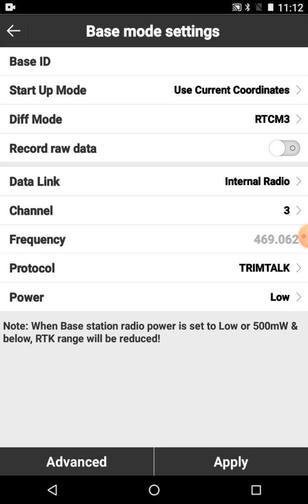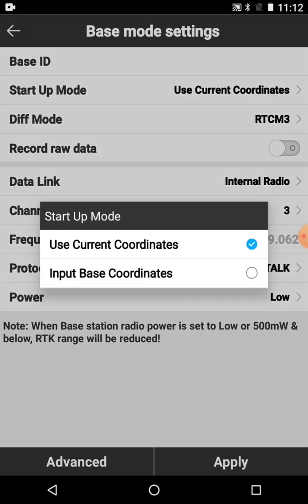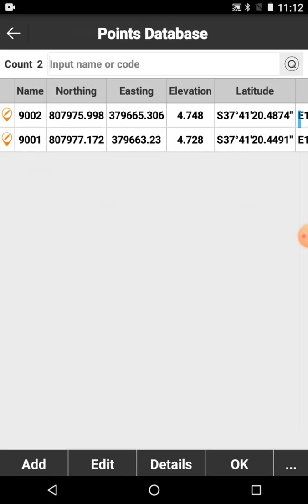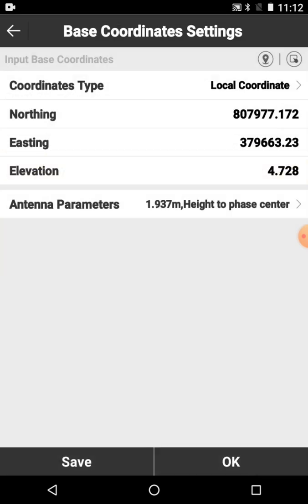So let's go into the base here and let's go and tell the base what we want to do. So let's say input the base coordinate. Go and key in your coordinate or choose it from a list. I'll choose mine from my list.